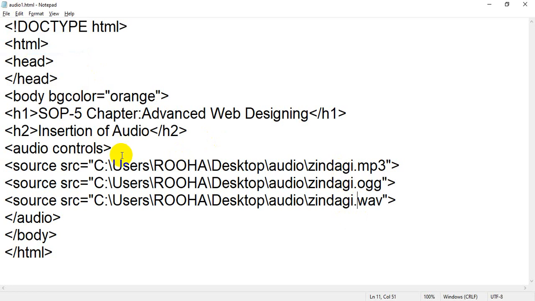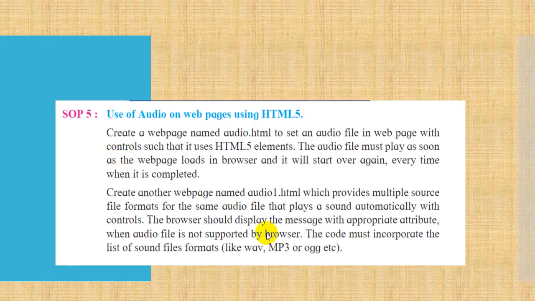Okay, what our question says is that you have to provide multiple source file formats for the same audio file. The audio file is same, the audio file name is Zindagi, but the format is different, and we have added three sources. Then we have to play automatically, so we have to use one attribute.